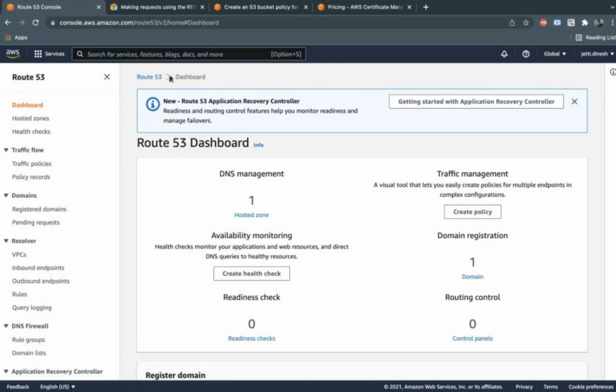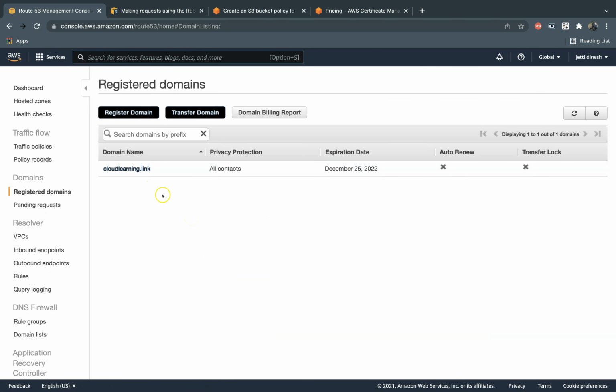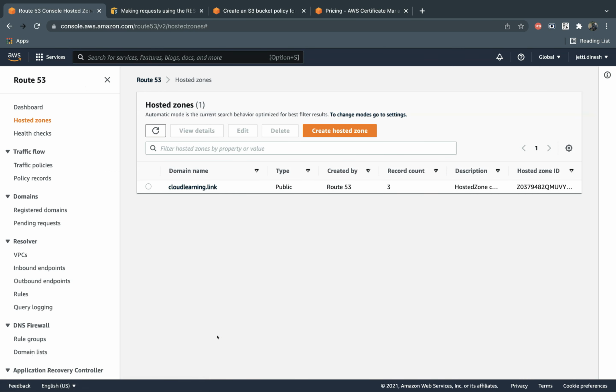Understand what our own domain is. If you remember, we registered a domain in our first lecture. So this is our domain. If you go to the hosted zone, for this particular domain, a hosted zone will be created with the name servers and SOA records. So first of all, you just need to understand what your domain name is. My domain name is cloudlearning.link.